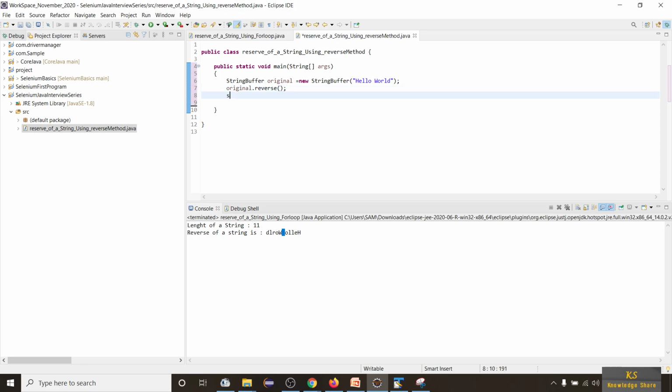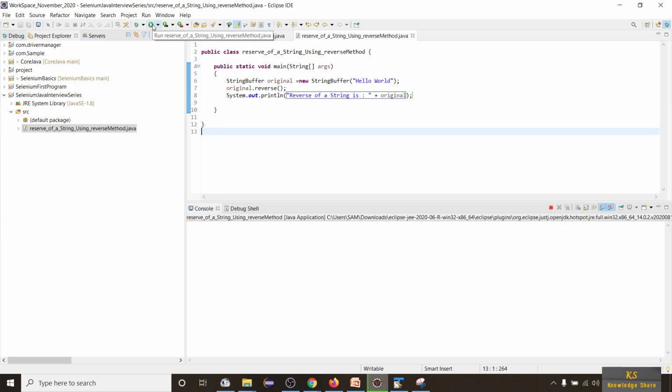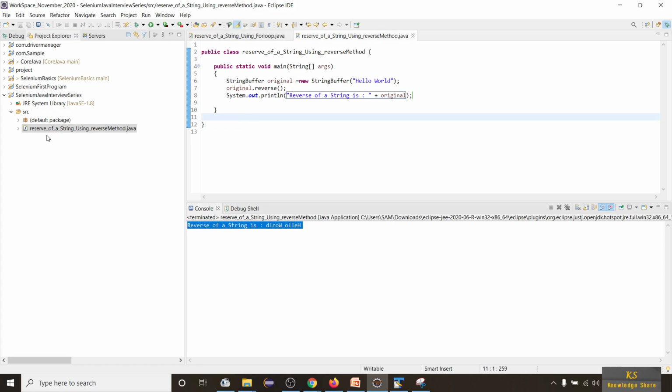Okay, now let's print those values. Reverse of a string is original. Okay, now let me run this program. You can see the reverse of a string is printed. So by this you can learn the for loop when you practice, and also you can learn the class StringBuffer and how to use the respective methods to perform reverse of a string.